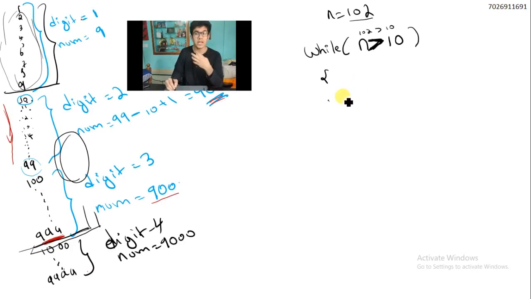What we have to do is, I know for sure now, if it is greater than 10, it means that the first 10 are there, which means I can tell sum is equals to sum plus 9 into 1. Okay, this is what I will tell.